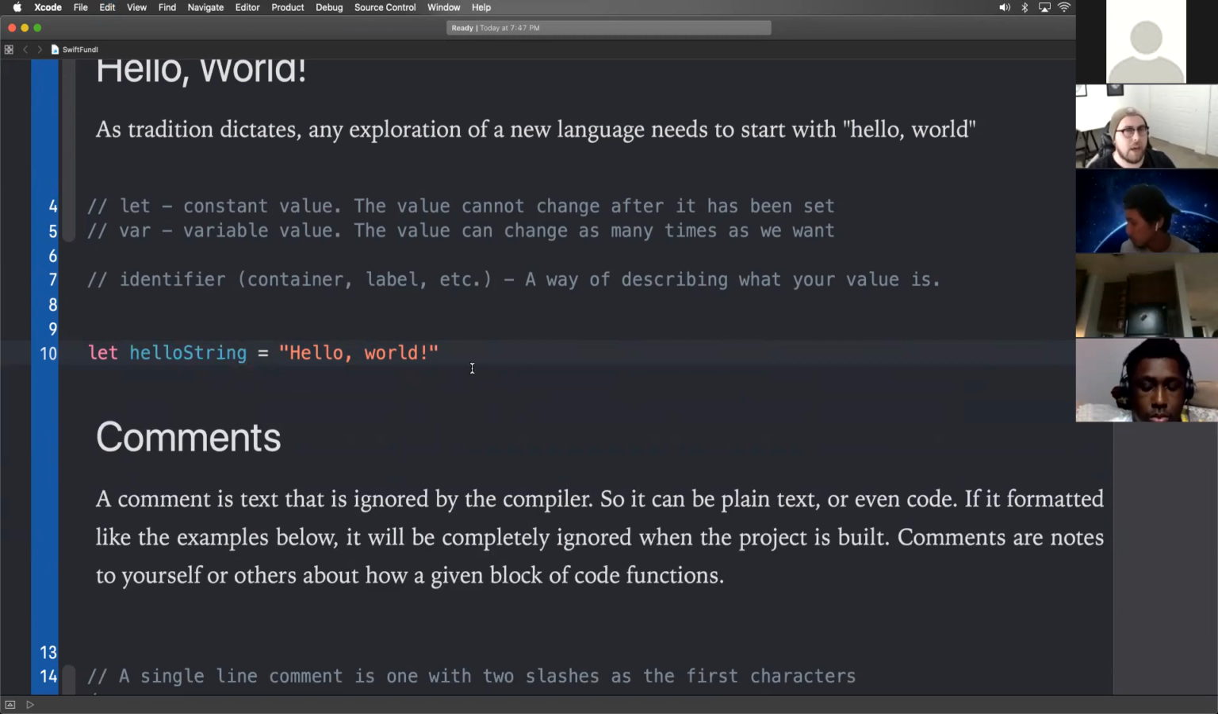Do we feel okay with that? Are there any questions on that? Oh, sorry, Ben. It's all good. Quick question about the identifier. Is there any type of characters or anything that we're not allowed to put in the identifier?